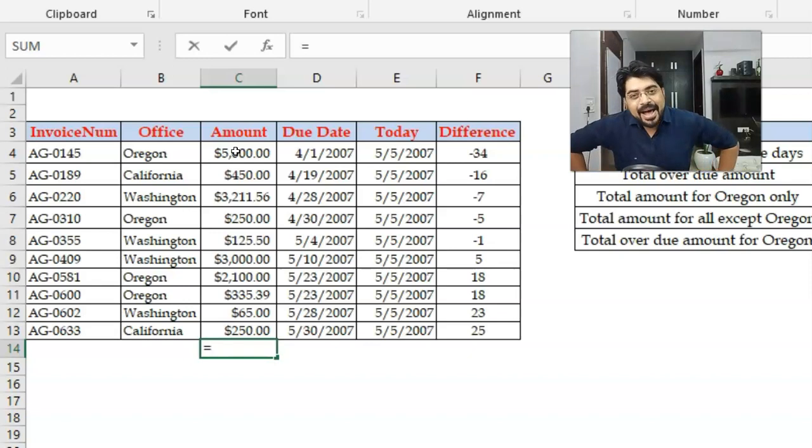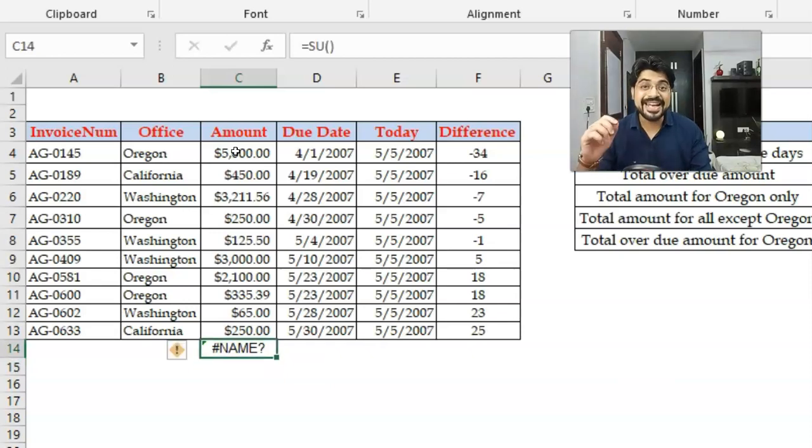Sometimes when you put in the name of the function, you get a name error. I want to show you that. There we go, I got a name error. You may have encountered that error before. This comes in because we are in so much hurry that we make a spelling mistake. We misspelled the name of the function.